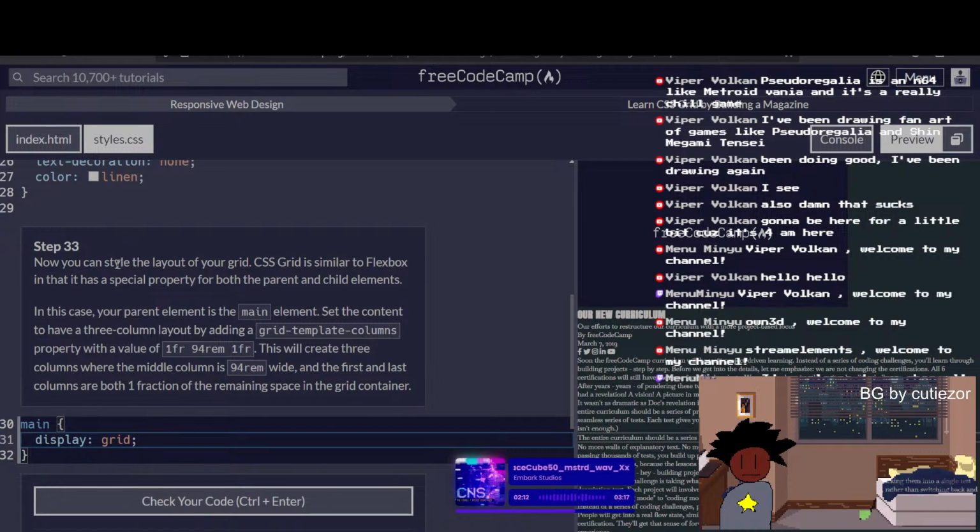Regalia is an N64-like Metroidvania, and it's a really chill game. I never heard of it. Wait a minute. Yeah, no, I never heard of it.